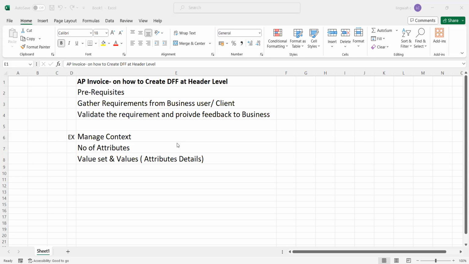Hi everyone. So today we are going to discuss how to create a DFF at AP Invoice header level in Fusion application.